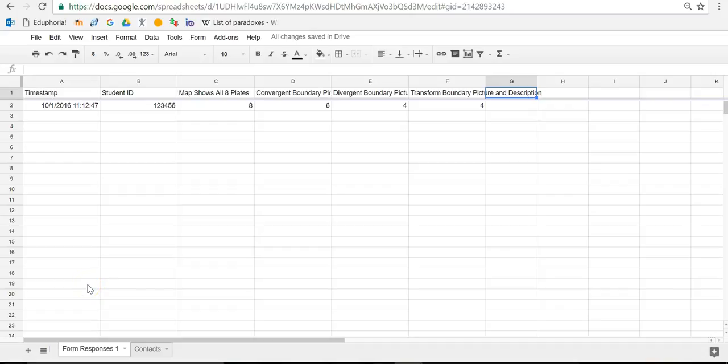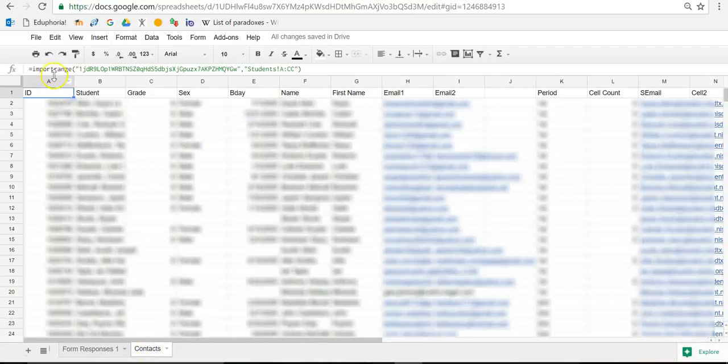Now we're going to create a lookup on our form response sheet so that we can figure out who the students are for which IDs we put in when we graded paper. In the last video, we attached the contacts right here using the equals import range function. So we've got that done. We've got all of our contacts from our master contact sheet.